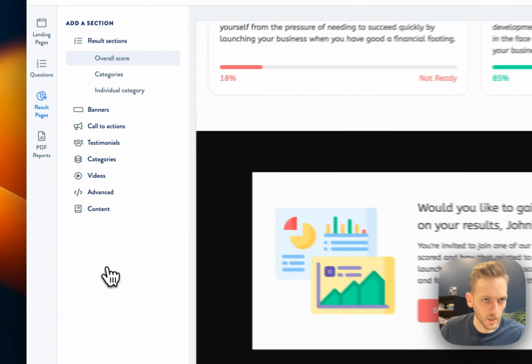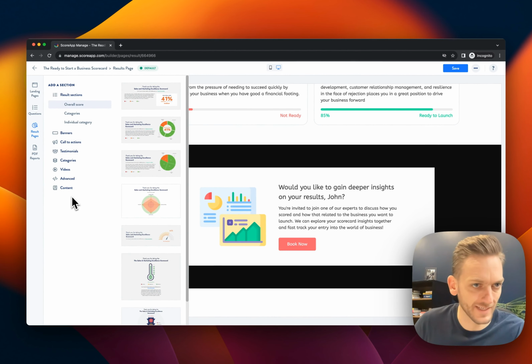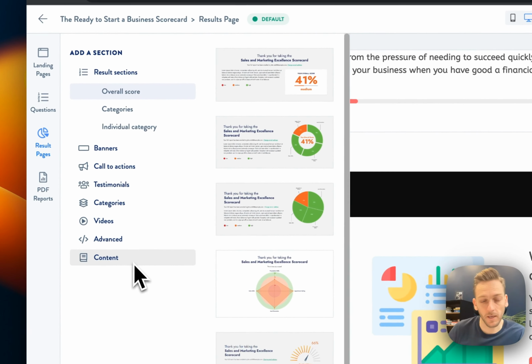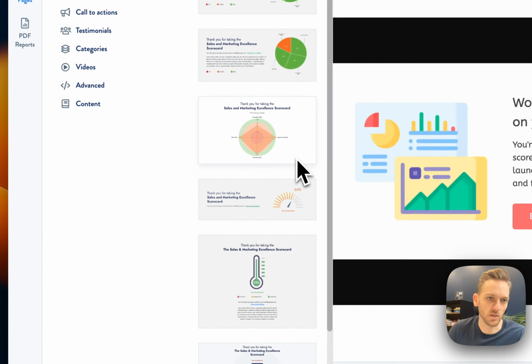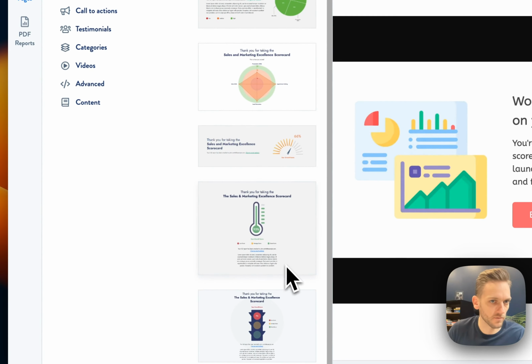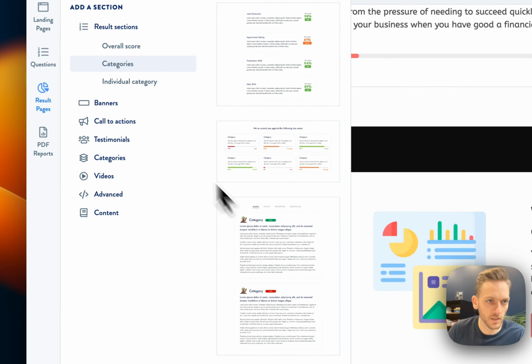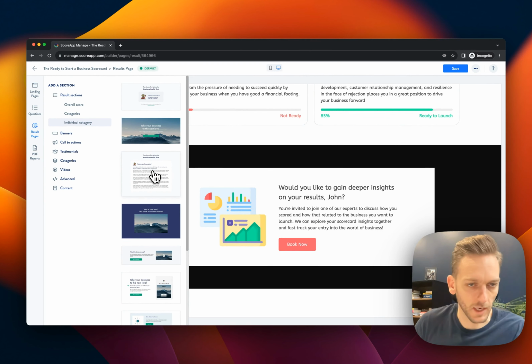Just show you the various sections that we've got specifically for results. So we've got all of the previous landing page sections to build the page just in the same way, and they can all be made dynamic as well. But we've also got these sections specific to results. So there's various different ways to display charts, various different ways to display categories. And you can also display individual categories such as the winning category or the losing category.